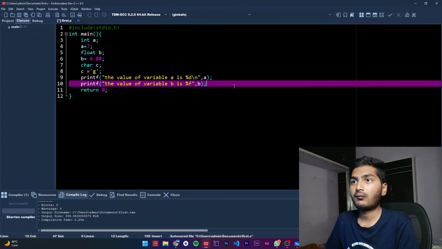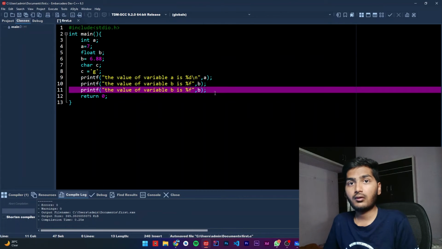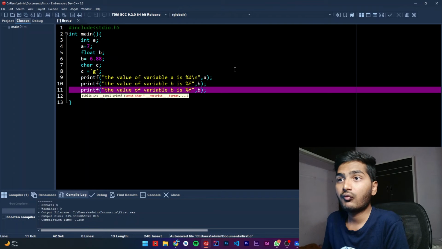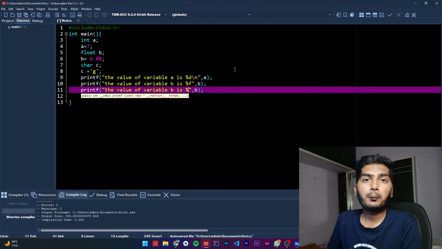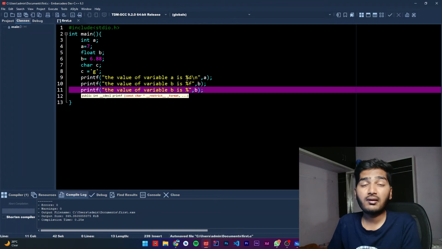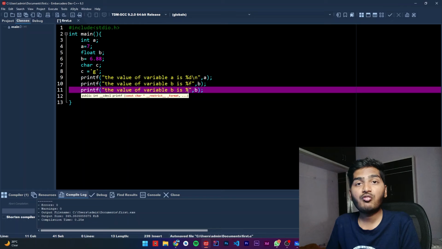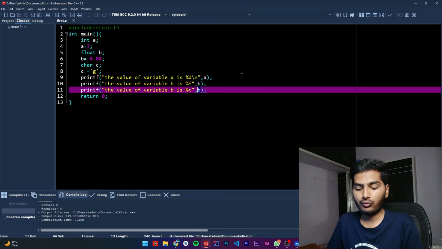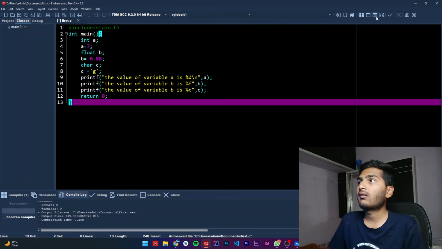Copy the variable. For char, we use percentage %c to print, to access. These are called access modifiers: %d, %f, %c, %s. There are lots of access modifiers. So here we use %c for char, and instead of b, we use the variable name. What is the variable name? c. Now try to print this, run.